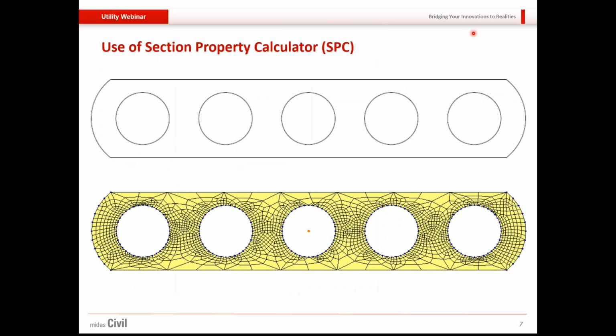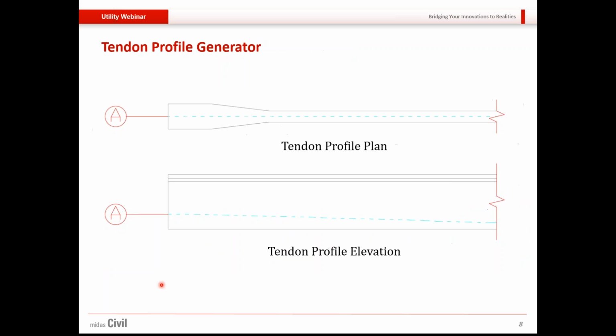And then I will show one for the voided slab like this. While generating the section earlier using SPC, I had just taken a snapshot. So this is how the meshing would be done for the voided slab, and its property would be calculated when we use the SPC. And this is the tendon profile that we would be generating today. This is the profile plan for the I girder, and this is the tendon profile elevation.